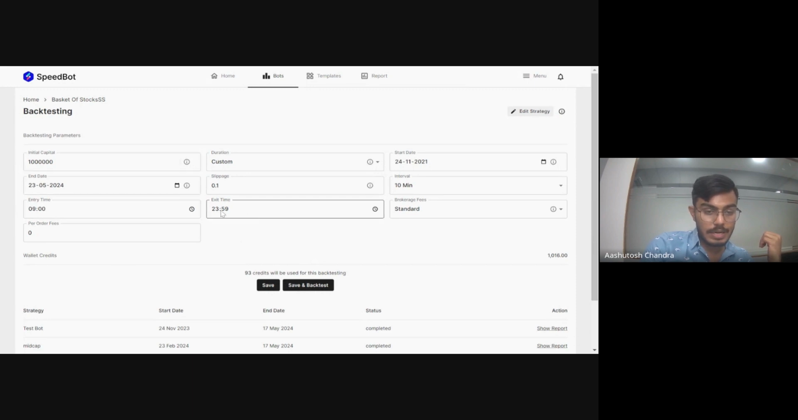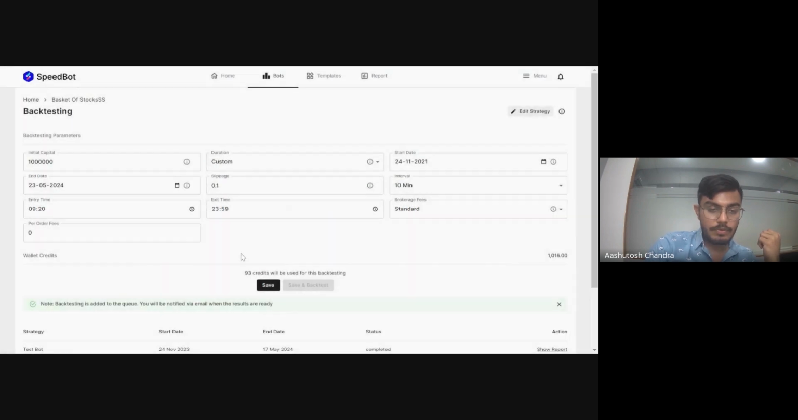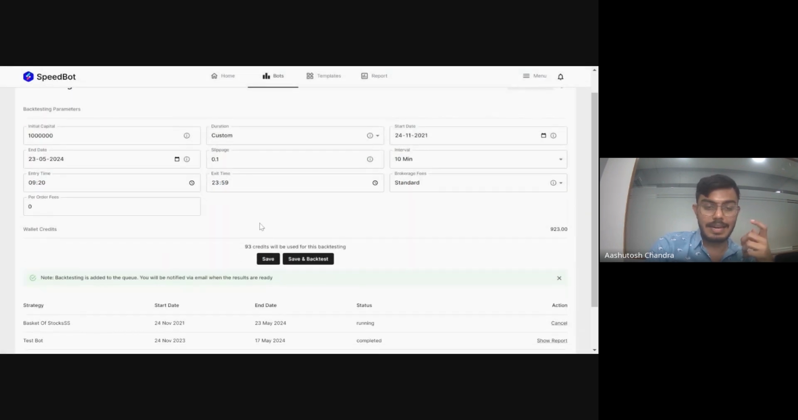Over here, I need to mention the entry and the exit time. So the entry would be at 9:20 whenever the condition satisfies. And in order to create the algo on positional basis, you can have the exit time after 3:30. That is, you can keep it as it is, at 11:59. So once you click on the save and backtest button, your positional bot will get created.